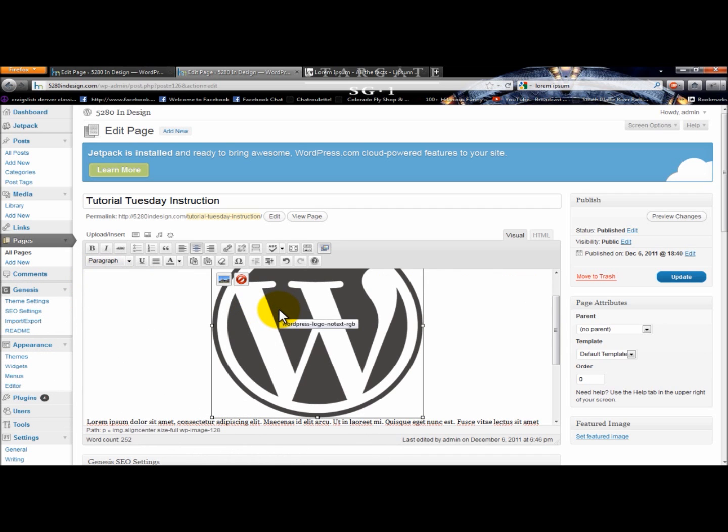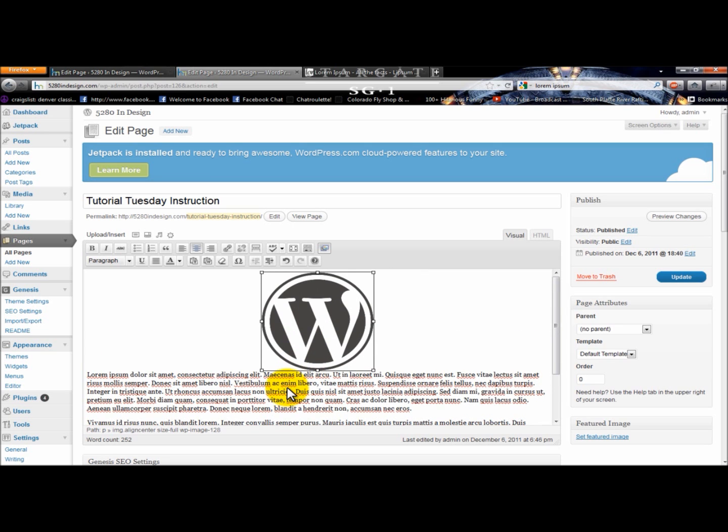And another thing that you can do is, say after you've inserted it and it's still just too big, you can actually click on one of these little boxes, and when it turns black and you get the two arrows like that, if you click and hold, you can actually resize it to the size that you want. So let's say I don't want this center aligned anymore. Let's say I want to align it to the right.